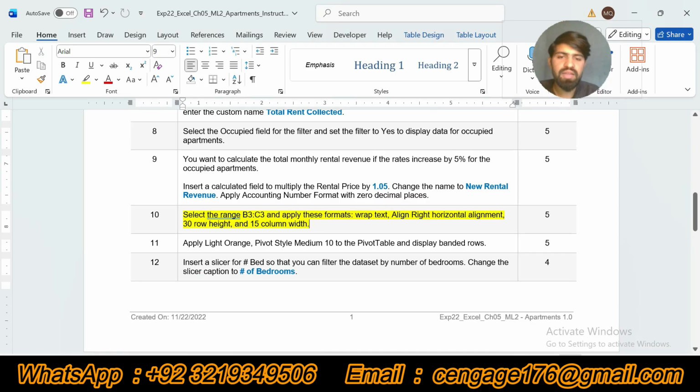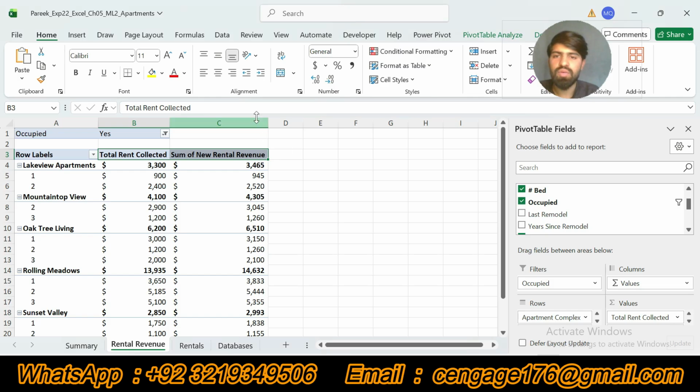And then apply the formats: wrap text, align right horizontal alignment. Go to the Alignment group and apply the format wrap text, and then apply the align right horizontal alignment.